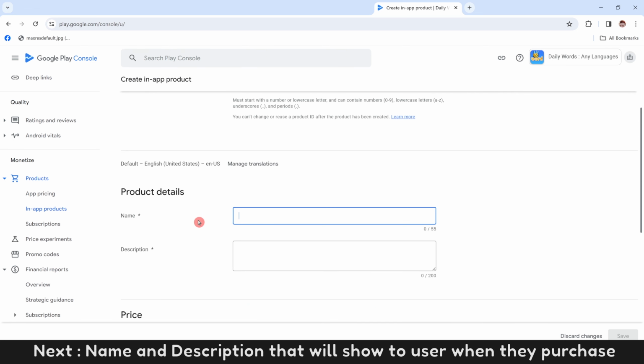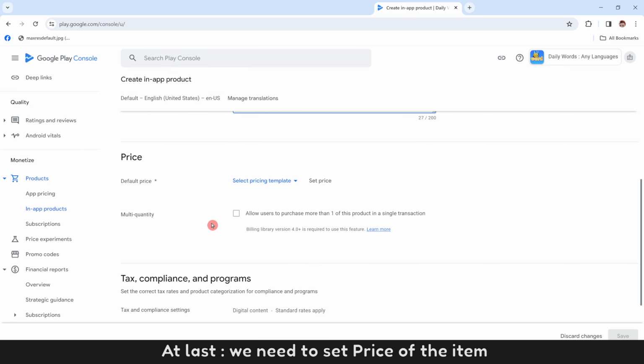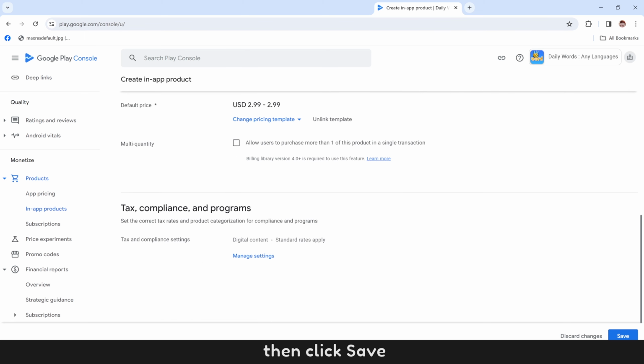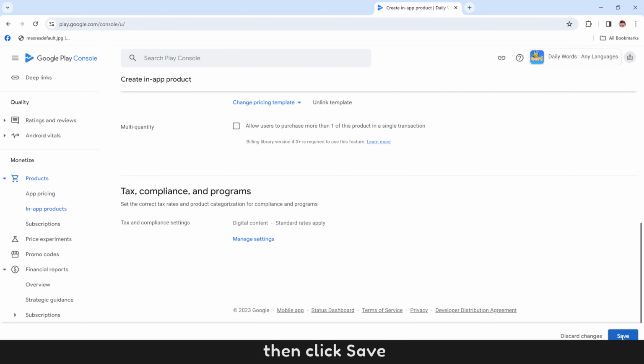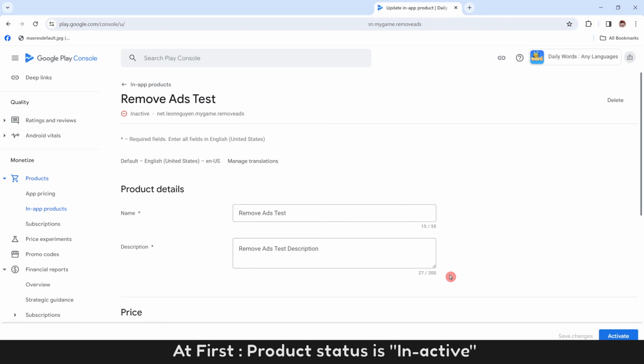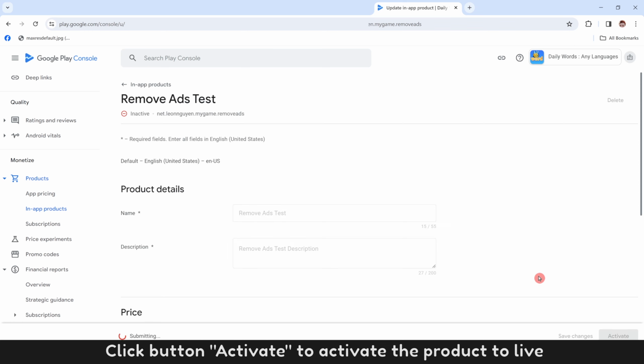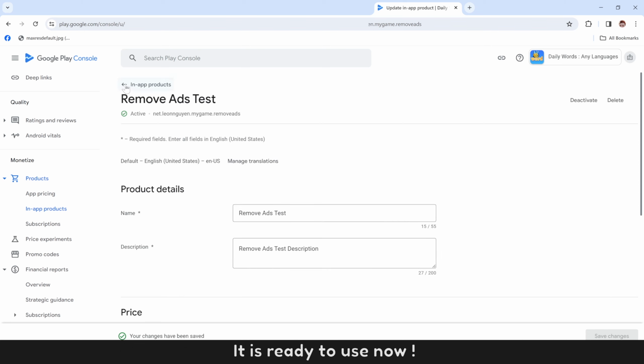Next, the name and description that will be shown to the user when they purchase. At last, we need to set the price of the item. Then click Save. At first, the product status is inactive. Click the Activate button to activate the product. It is ready to use now.